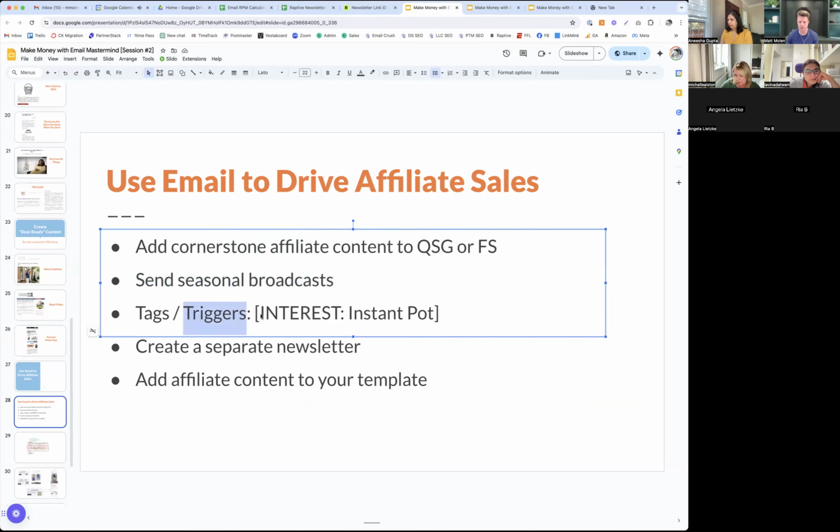You can do what I was talking about with tags and triggers. So let's say that somebody clicks on an Instant Pot recipe, you could tag them, and that could trigger a new series that talks about how to use your Instant Pot. What are the best accessories for Instant Pot? If you're going to get a different Instant Pot, get this one. Here are the recipes that go great with Instant Pot.